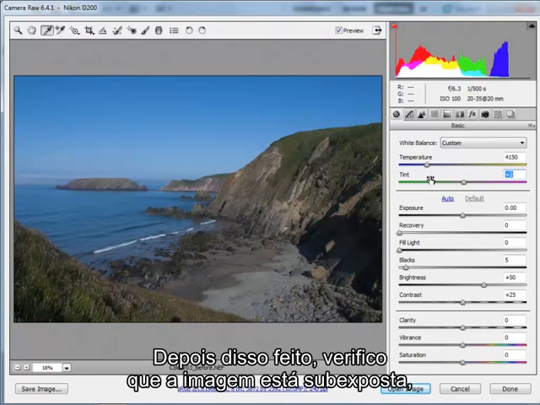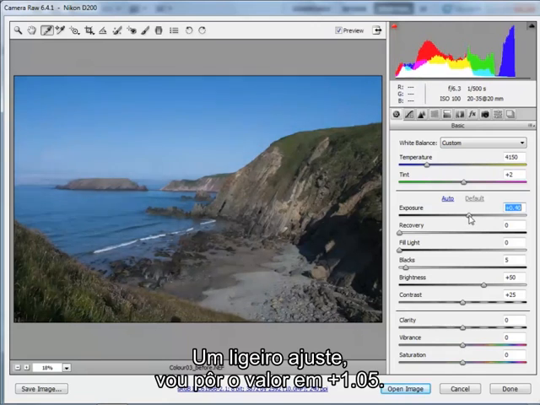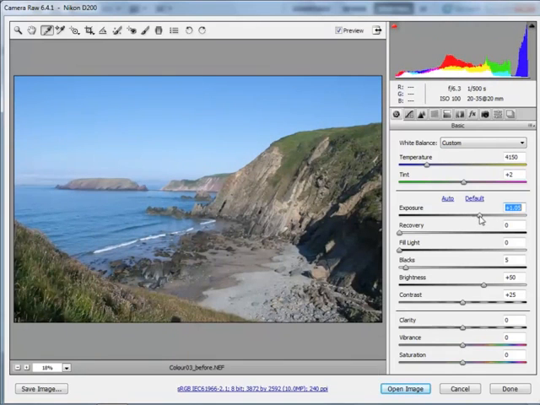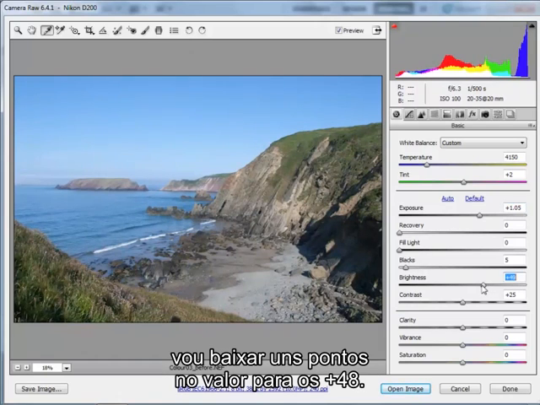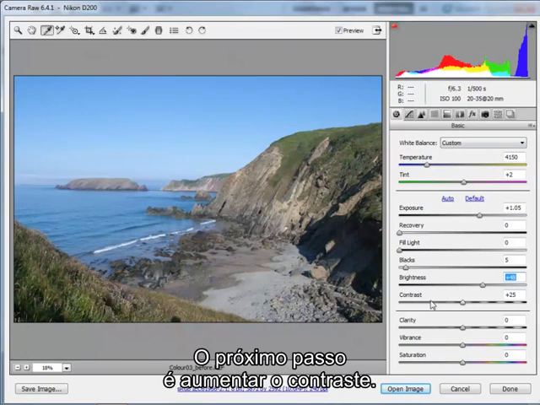Now that we've done that, you can see that the image itself is slightly underexposed, so we just want to boost the exposure, and only slightly, so we can take that up to about +1.05. And also if we go down to our brightness, we're just going to decrease that a couple of points down to +48. And if you take a look at the histogram, we've got quite a nice full histogram with loads of information.